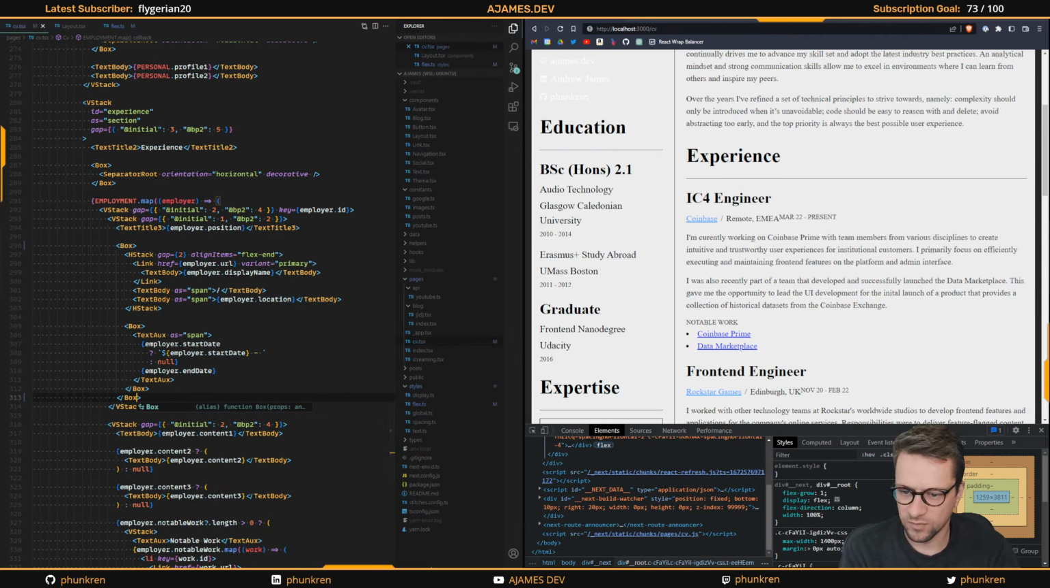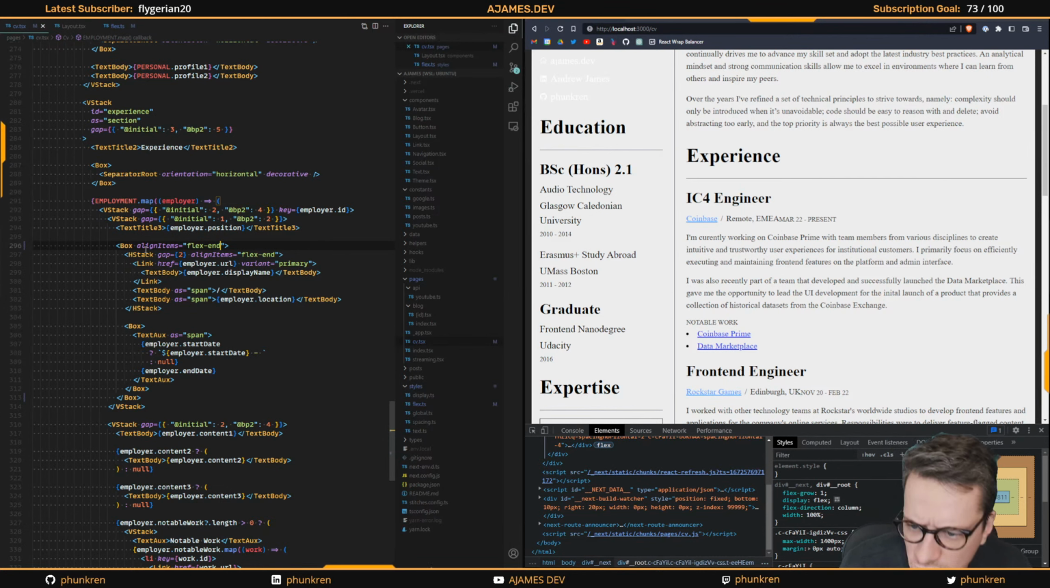Okay, so now we have a box, and the first thing I'm going to do is align items. And let's center them. I think I actually want it to be flex end, which I might run into trouble later, but we'll see. It's interesting that it sits ever so slightly lower. Anyway, justify content.